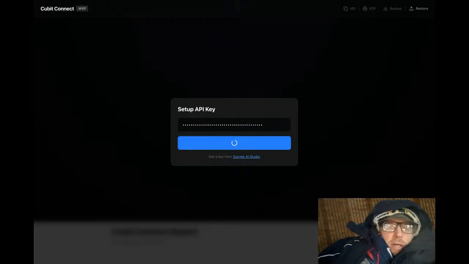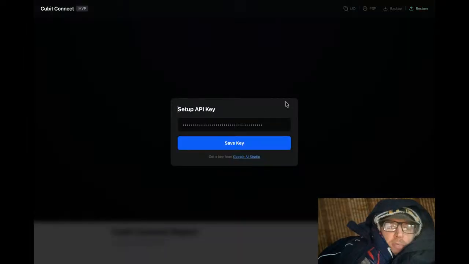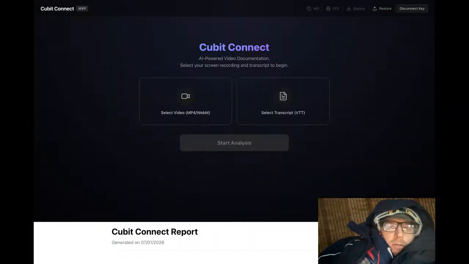Just to reiterate, I don't get any data, so I'm not going to be getting the API key. It stays in your browser. Once you finish, you can click disconnect key, confirm disconnect, and it brings you back to the main page. All right. So there you go.